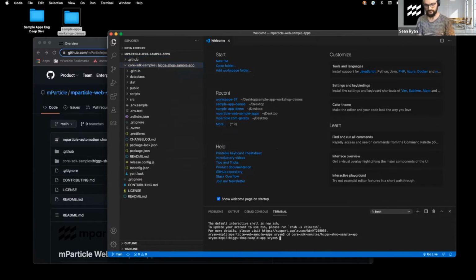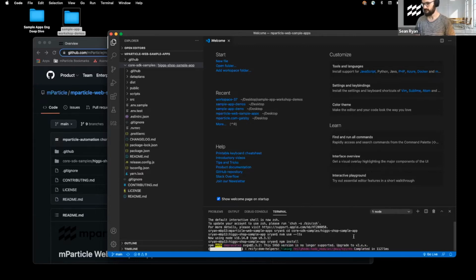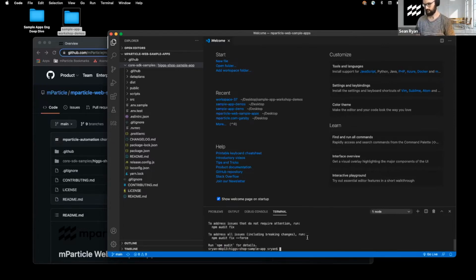The first thing I'm going to do is make sure that my node version is up to date. So I'm going to use nvm use LTS and make sure I'm on a version of node that's going to allow us to install the packages. And now I am. So I'm just going to run npm install, which will install all the node modules that we need. This is probably a familiar process to any web devs that are joining us today. Okay, looks like we got through that without much issue.